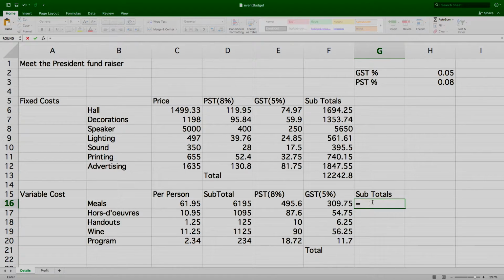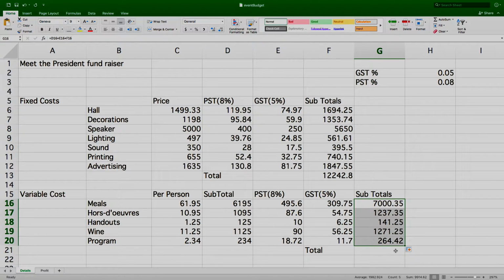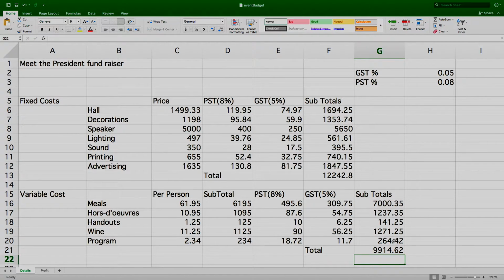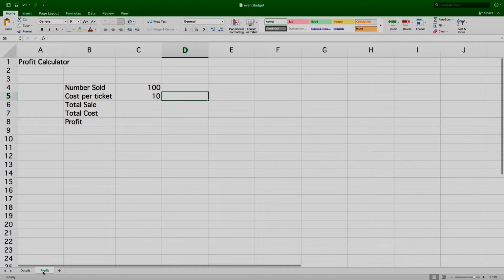All right, subtotal is pretty easy. This plus this plus this, and that should give us that one. Total that down, and then this we've already done once. This is just a sum of this array, and we've now completed the fixed and variable cost area. So we now head over to the profit area so we can actually do some calculations.